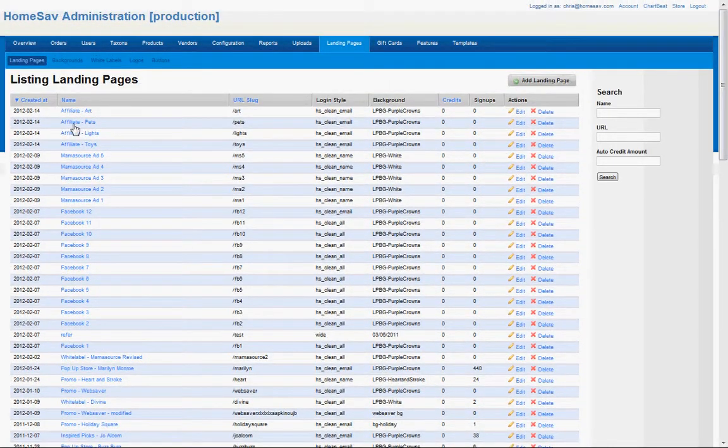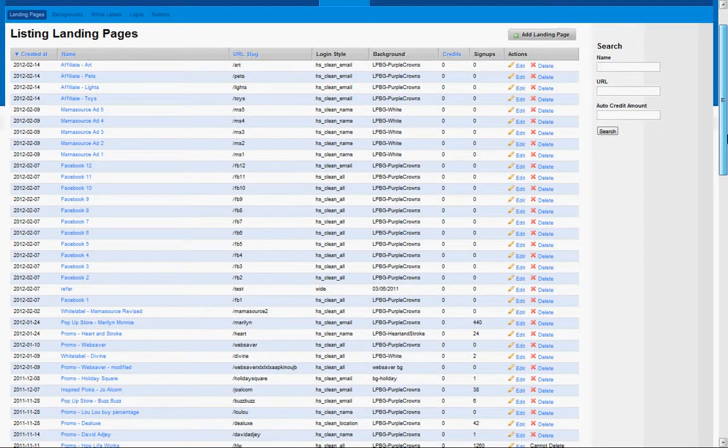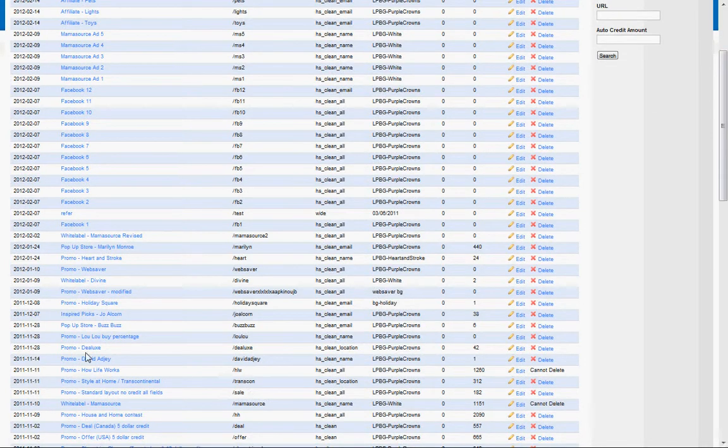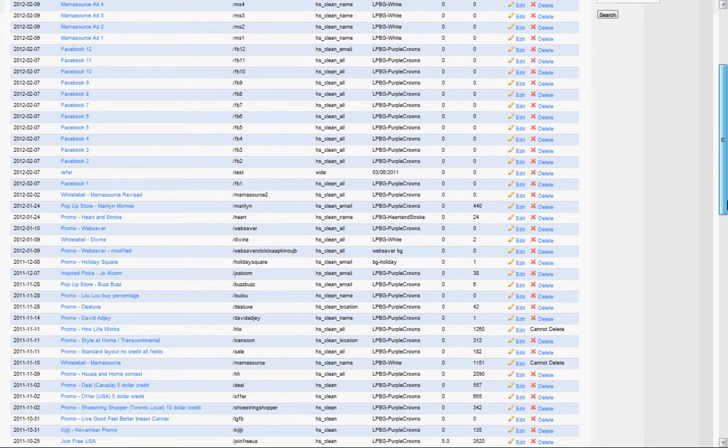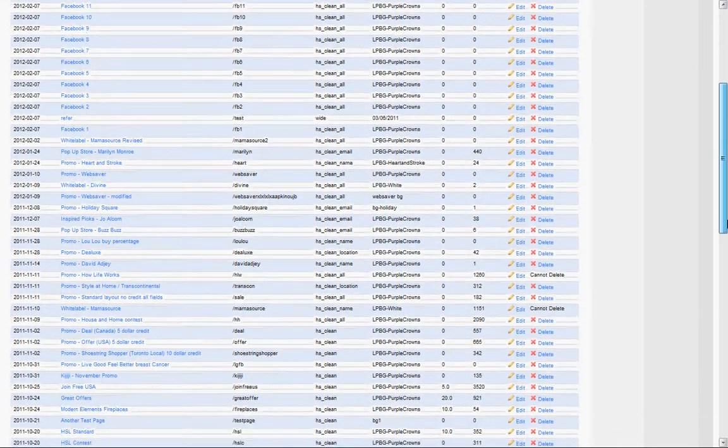For the titles, what we tend to do is name them based on the type of page that it is. Anything that says Facebook here is going to correspond to a Facebook ad. Anything that says Mama Source ad will correspond to a Mama Source ad. Anything that says white label, which you can see Mama Source Revised and Divine, are white label systems that we also won't be getting into in this tutorial. And promo are for special offers that we have for a short period of time, where we usually offer a contest or something for the user to sign up at and have them sign up through that page.